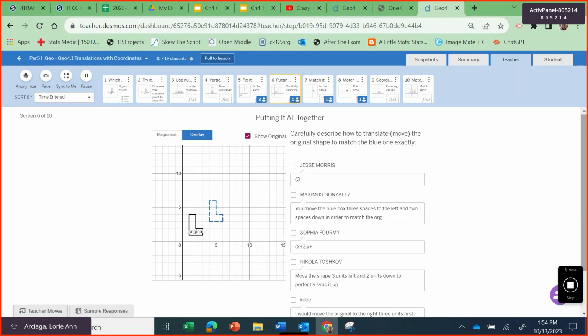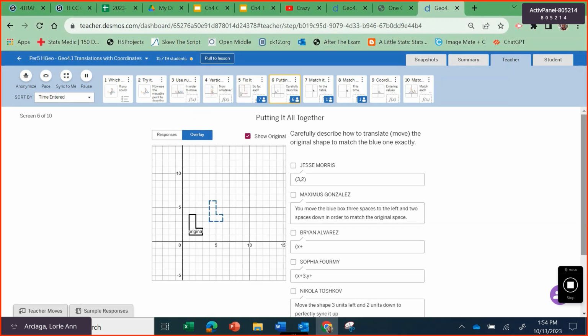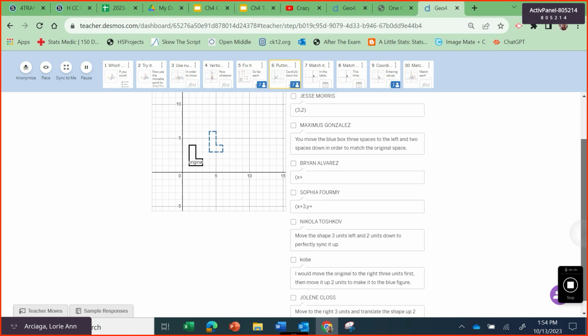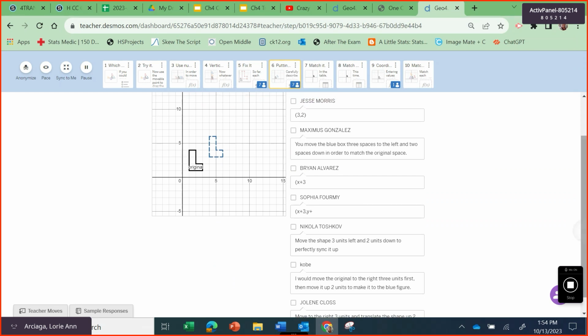I like how Sophia's writing it now. She's now writing it in symbols. You can do that too. Or use the vector. Or explain it in your own words. Good job. Those are the different ways that you guys can describe the movement or the transformation. Okay, Jesse, instead of a parentheses, there's a less than or greater than symbol. Yeah, so use the less than or greater than symbol. Very, very good, Brian. X plus 3.